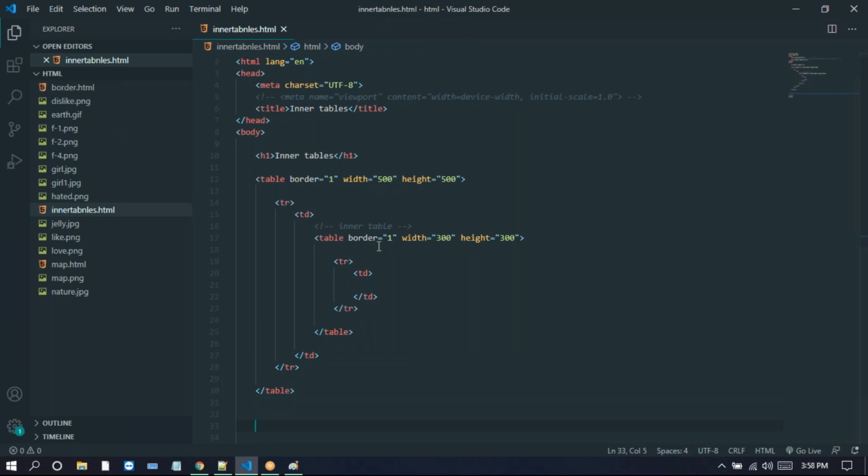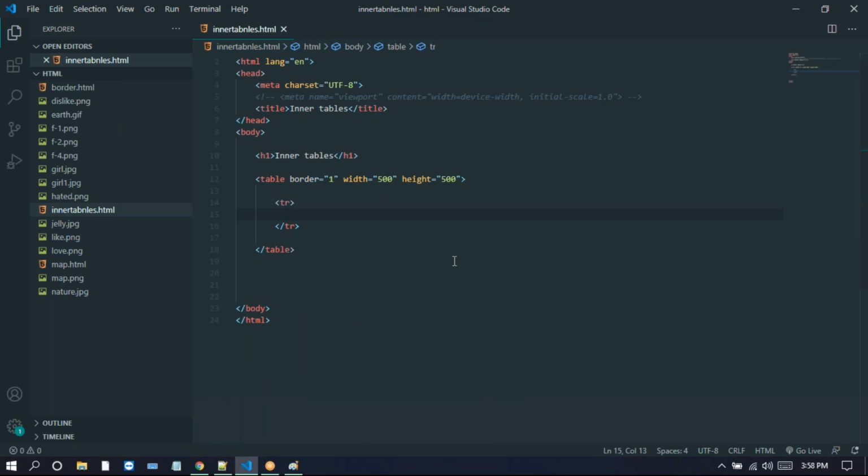I'm just removing this one. We don't want this one. So we have the table, like 500, 500. The table has two TRs. So first I'm taking the TD here.